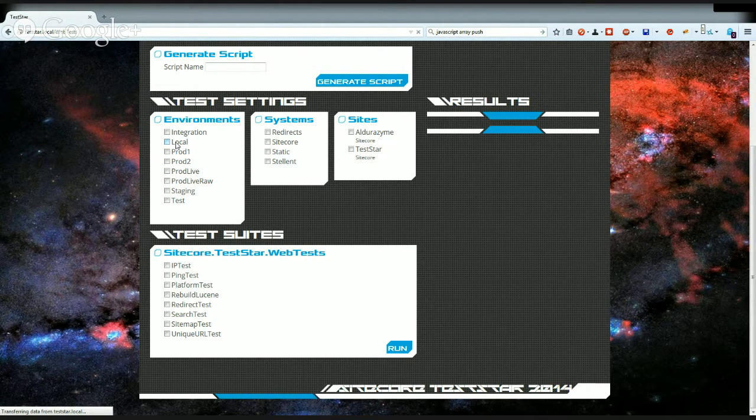First thing I want to do is be able to select an environment, which is basically a prefix. It's just telling it which machines I'm trying to hit. Local would be my own. It's HTTP, nothing really. I think it's just localhost. Test is HTTP test dot, and live is HTTP www dot, and live raw is just HTTP.